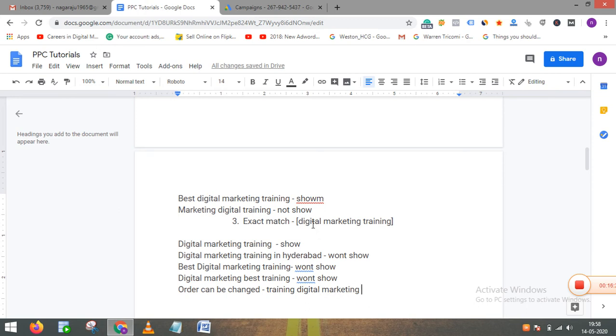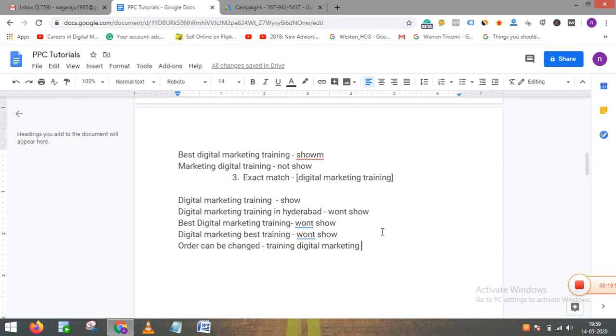See what the terms are here? Digital marketing training. Here the user search query is also containing digital marketing training. No other words, no extra words. No words in between, no words after, no words before. But the order can be changed. So this type of keyword we call exact match.